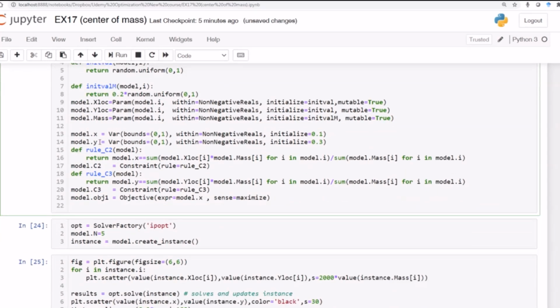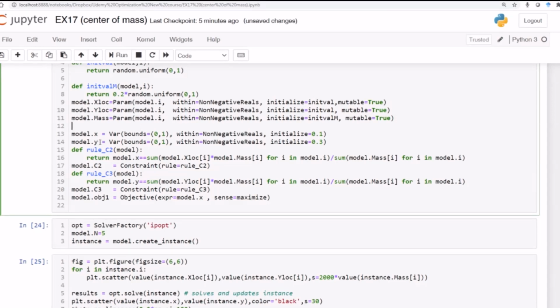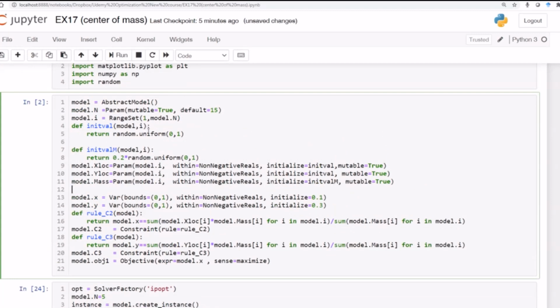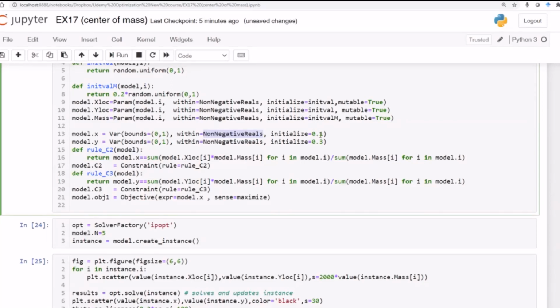And also there are two decision variables, x and y, the center of mass of the overall objects. Since we already specified the x and y locations between 0 and 1, the center of mass will be somewhere between 0 and 1. So I define them as non-negative variables, and I initialize the x and y using this formula.